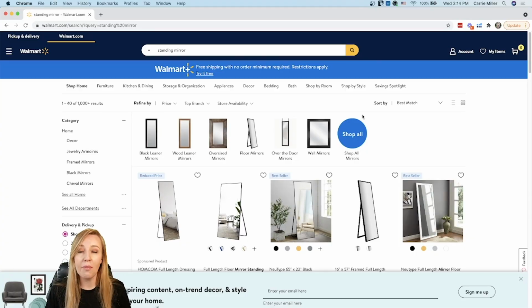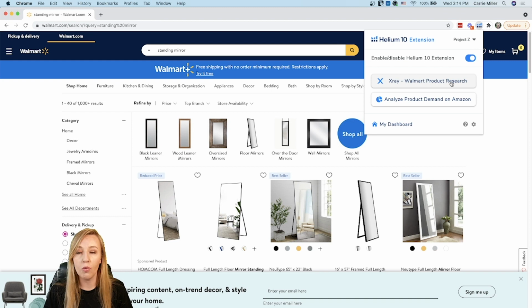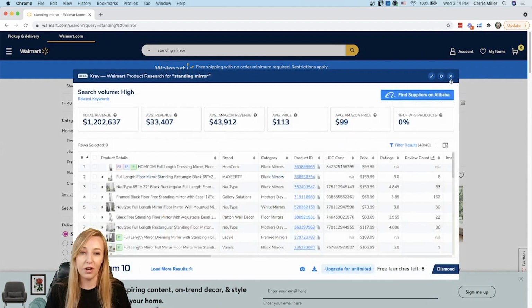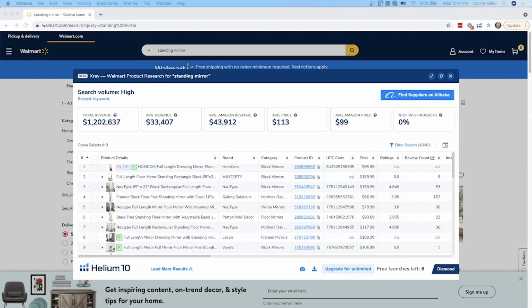So as you can see, I'm on walmart.com and I've actually already done a search for you for standing mirror. And this is the search results page, much like you would do on amazon.com. So here, what I'm going to do is I'm just going to click on the extension icon up at the right hand corner to pull up our Walmart extension for this keyword. So as you can see here, all the results show up just like they would on amazon.com. You've got all kinds of great information.